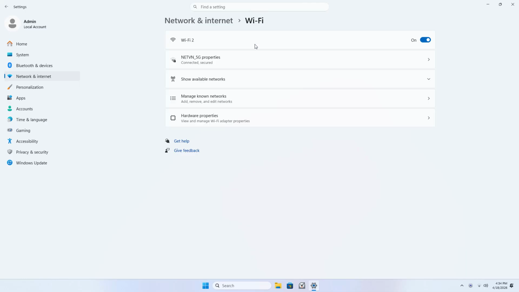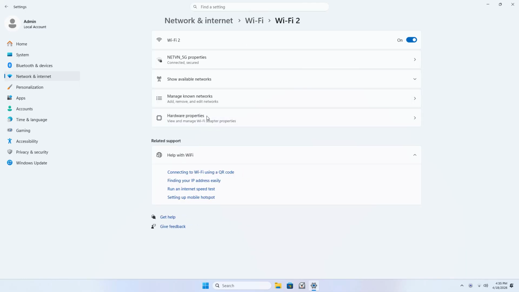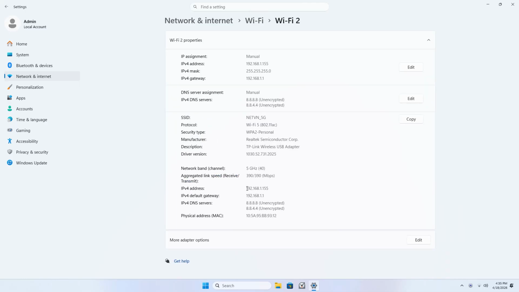Wi-Fi. Hardware properties. IP address. IP address changed.